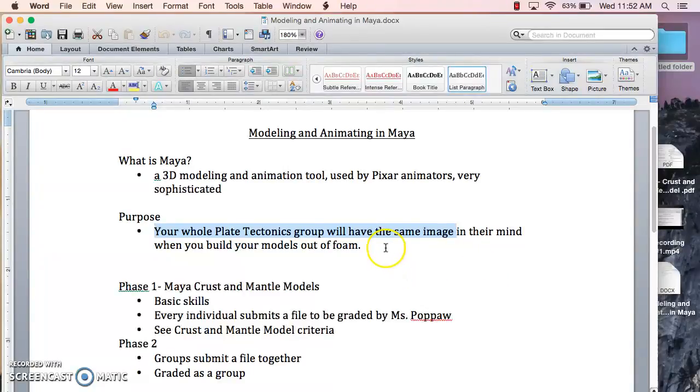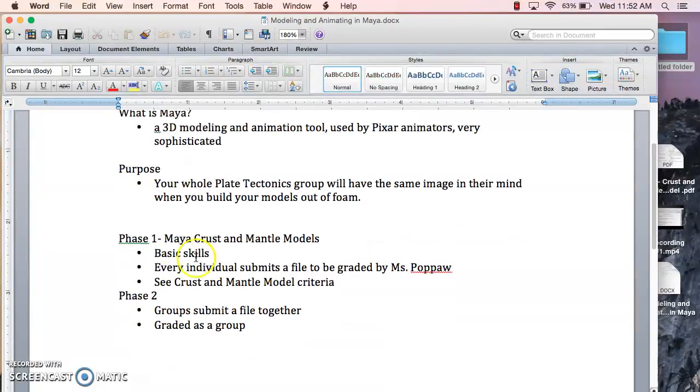So today I'm going to show you the modeling portions that you're going to be working on in Maya, and I know this will be a review for some of you. I know that animation will be new for a lot of you, and we'll get to that next time, but we're going to start with the basics, and this Maya activity will actually have 2 phases. The first phase will be you creating just a basic crust, one piece of crust, one plate on top of a mantle, and making that piece of crust move on top of the mantle, like the video you saw at the beginning. And everyone will do this on their own and submit a file to me so that I know everyone understands the basic skills.